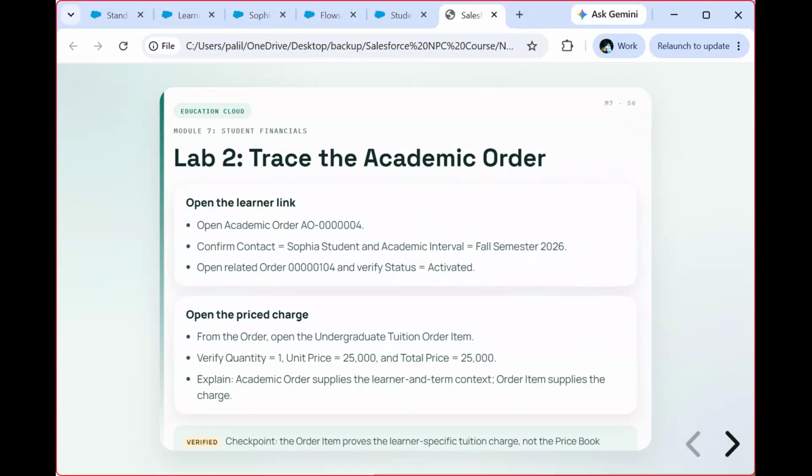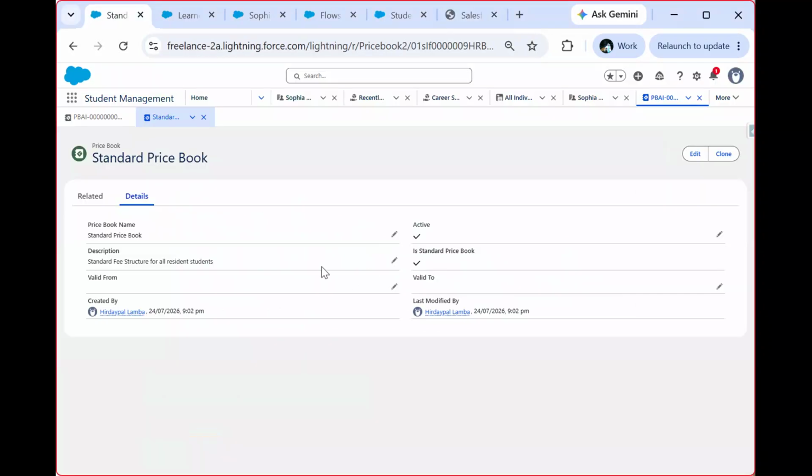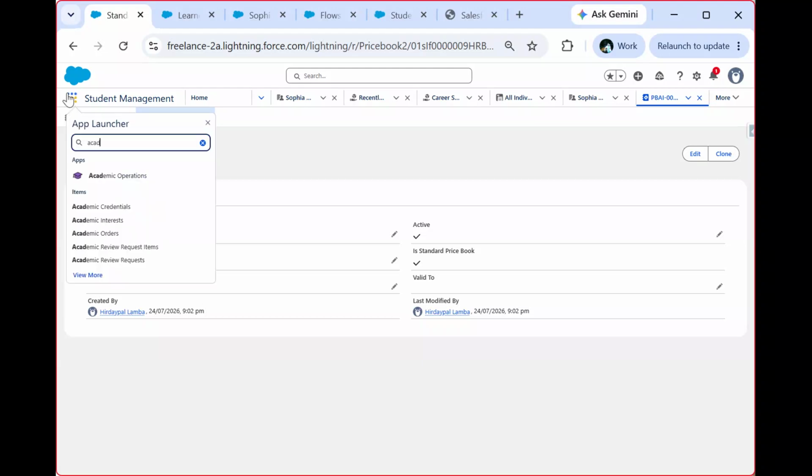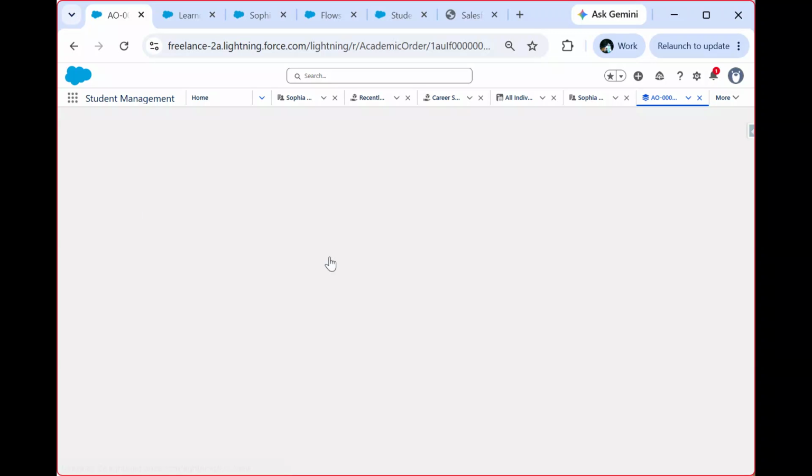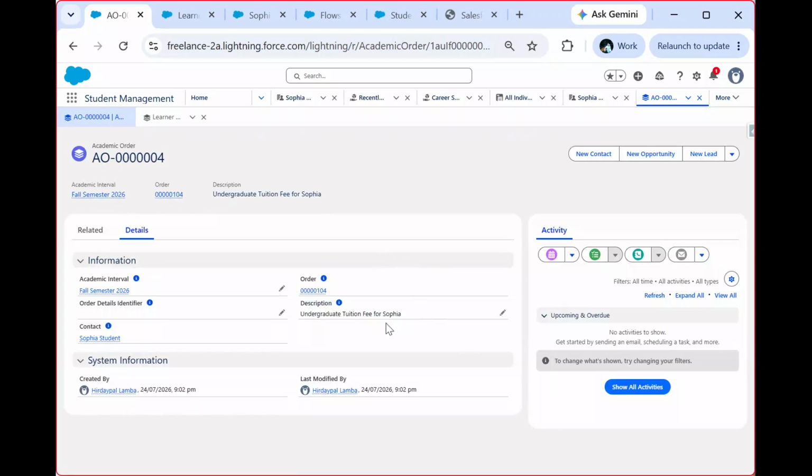Now let's look into the second lab exercise. Let's open the academic order now. Let's open this particular order. Confirm that the learner contact is Sophia Student. The academic interval is Fall Semester 2026 and the related order number is 104.